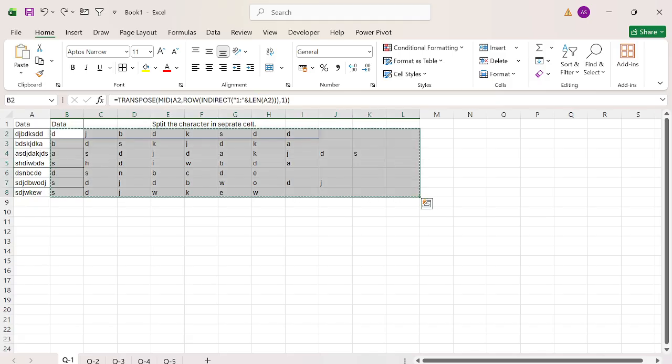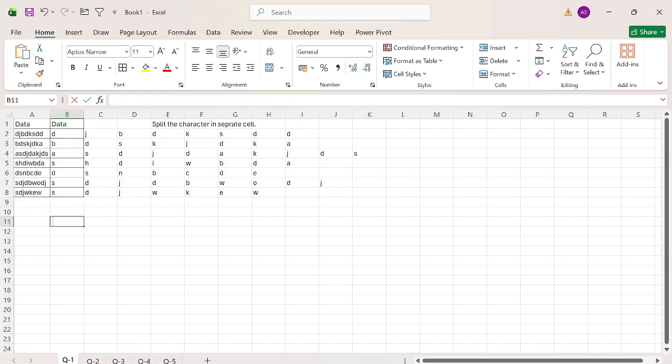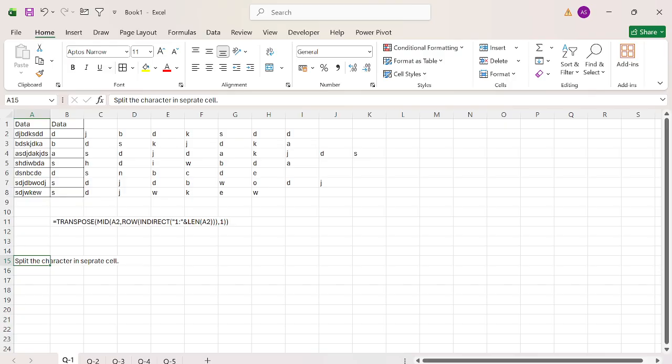I am not removing the formula, this is something I am leaving for your reference. I will attach this file in the description box, and from there you guys can also download it. So this is the question which will be helpful for you guys. Now let's move to question number 2.